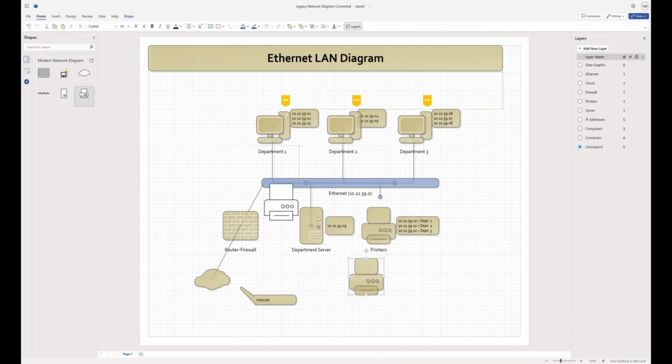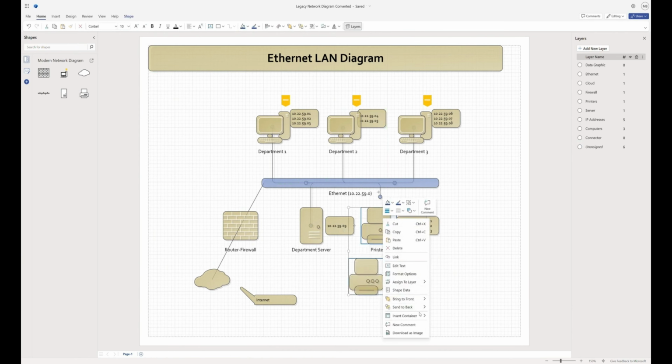Now let's look at containers. They help you visually group shapes and simplify the structure of your diagrams.